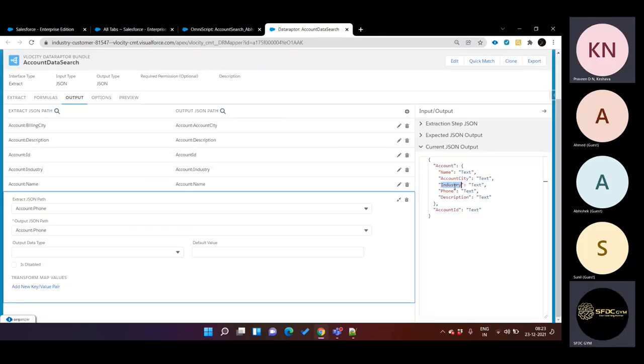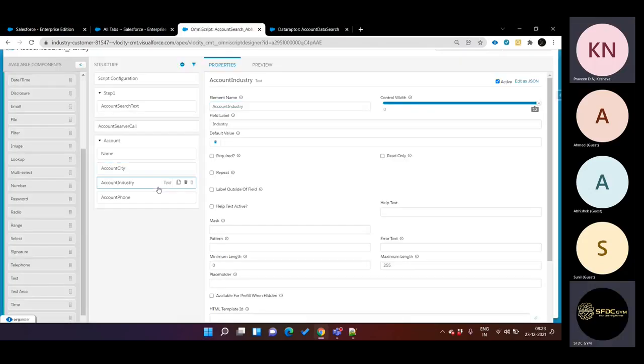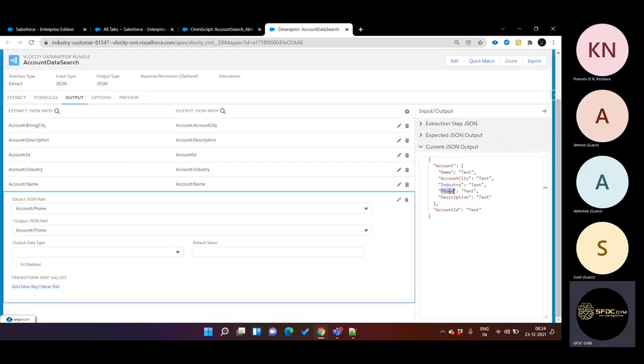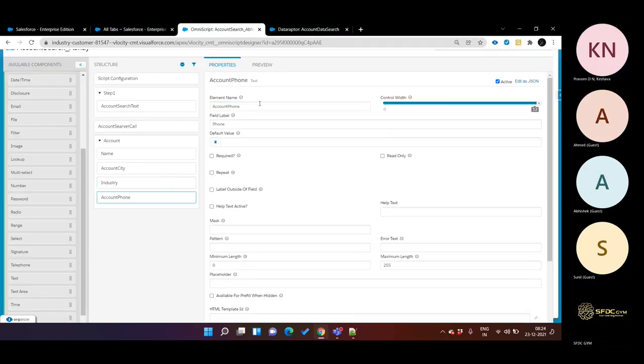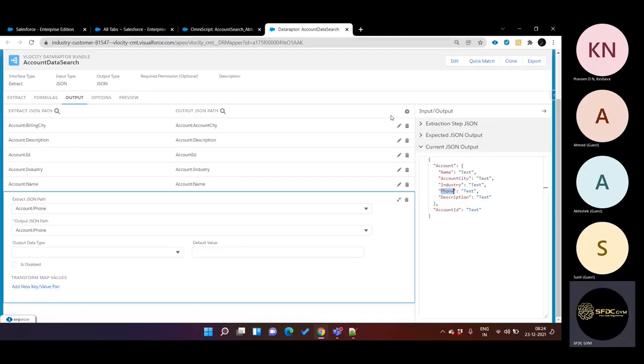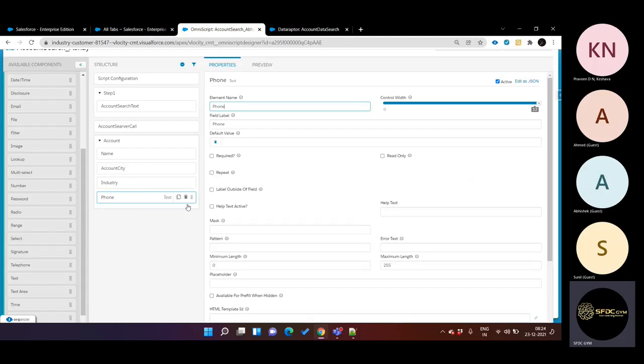Does it have to be in the same order? Name, account, city, industry? No, no, no. Order can be changed. And it is also not required that all the fields you have configured here should be part of here. If it is not part, then it will simply show outside this.